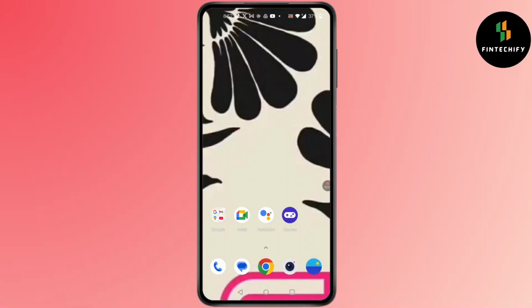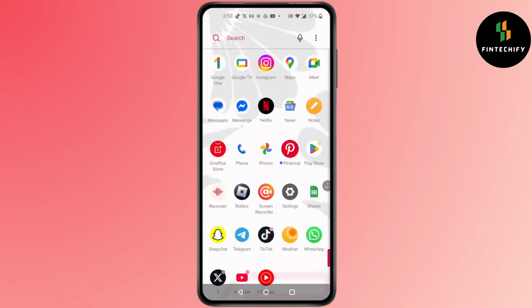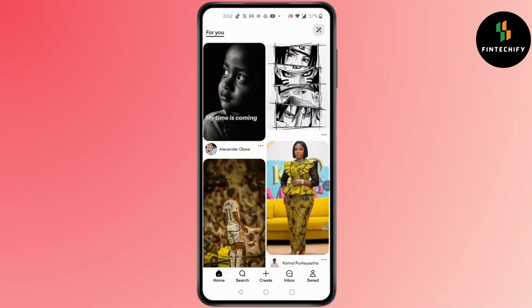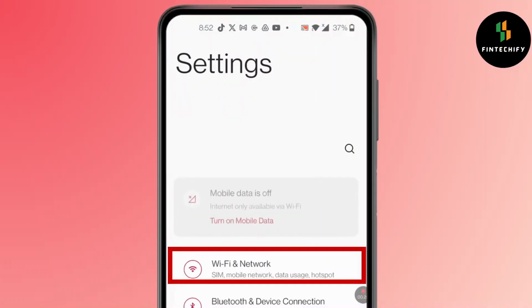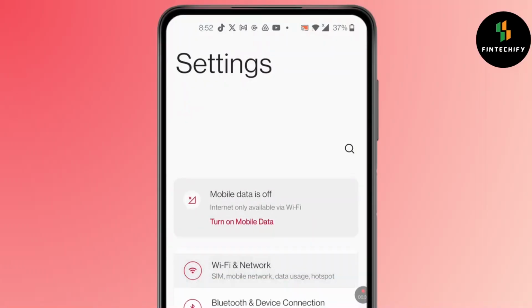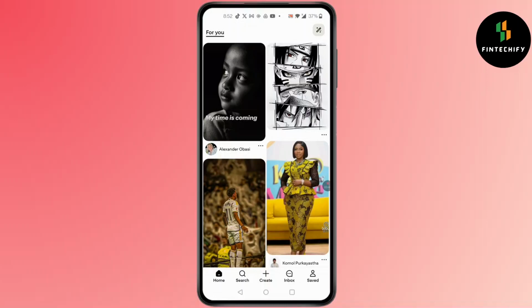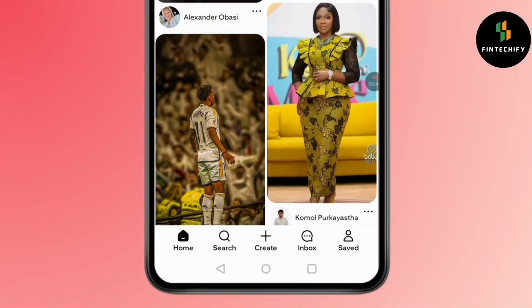First, open Pinterest. Try scrolling. If that does not fix it, simply open Settings. In Settings, go to Mobile Network or Wi-Fi and Network. If you're using Wi-Fi, switch to mobile data. If you're using mobile data, then switch to Wi-Fi. Try opening Pinterest.